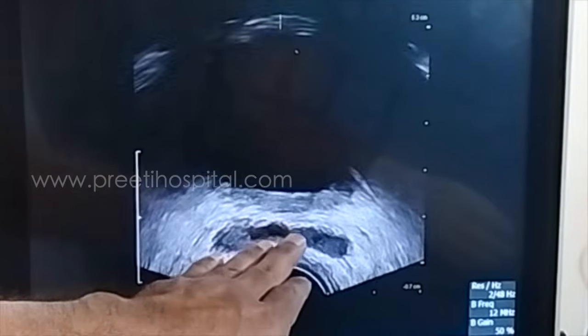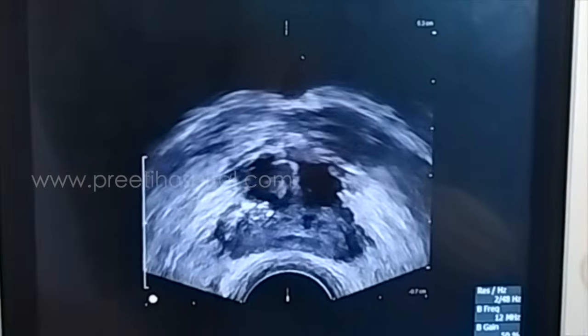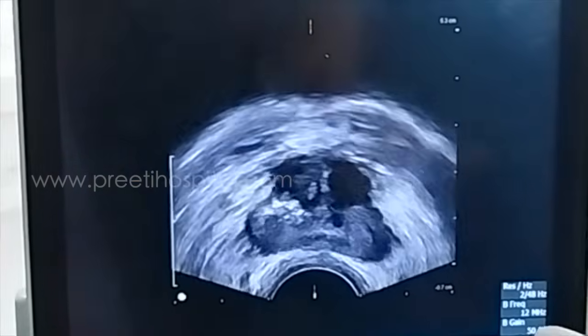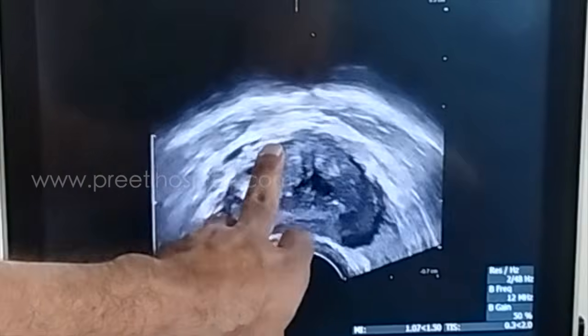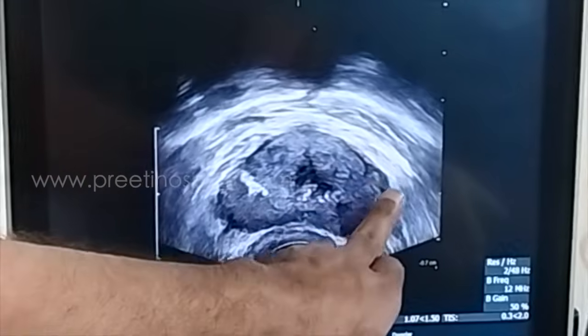Now you want it to come down in transverse? Yes. Come down. You are seeing the prostate. The architecture is altered, so we are not able to clearly appreciate this. This is the outline of the prostate.